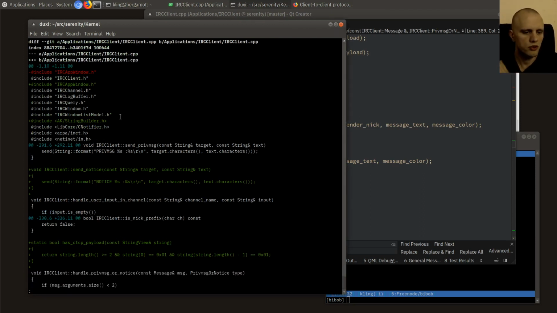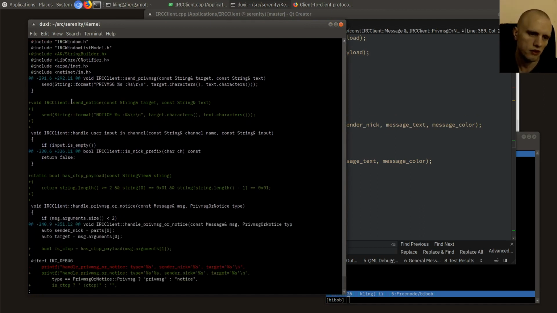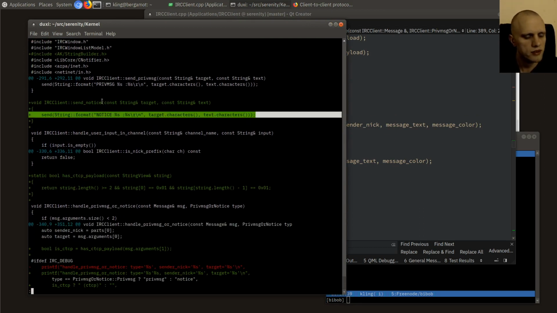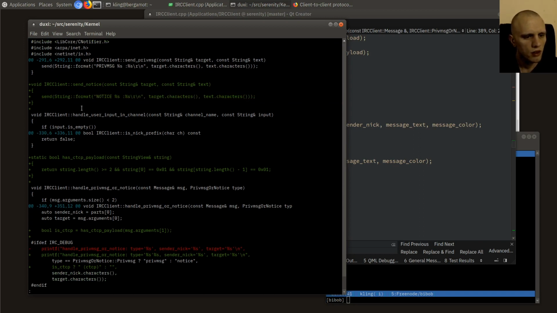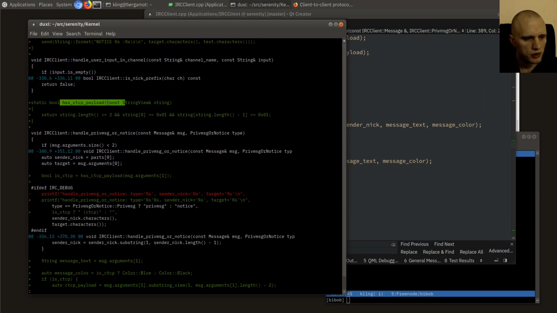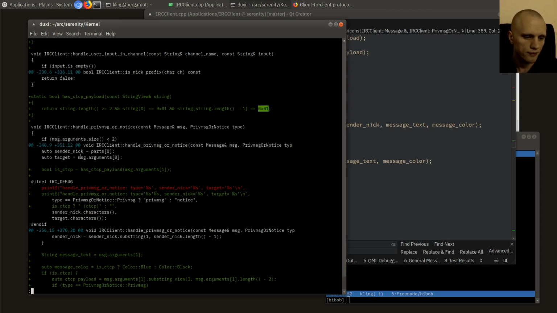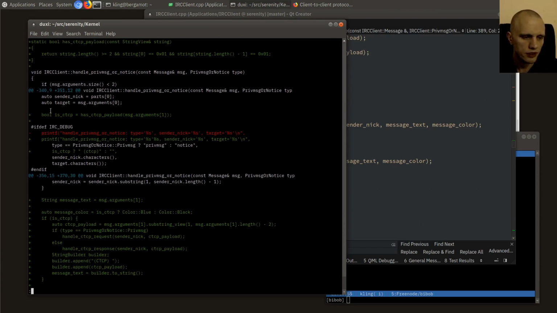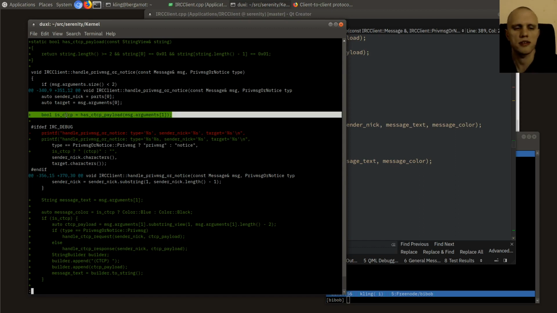So patch review, I guess. The first stuff is we added a send notice thingy to help us send notices to the server. And then we also added a helper, has CTCP payload, that just checks if a string is longer than 2 characters, and the first and last are ASCII character 1. And then we use that down here to figure out if it's a CTCP message that we are processing.